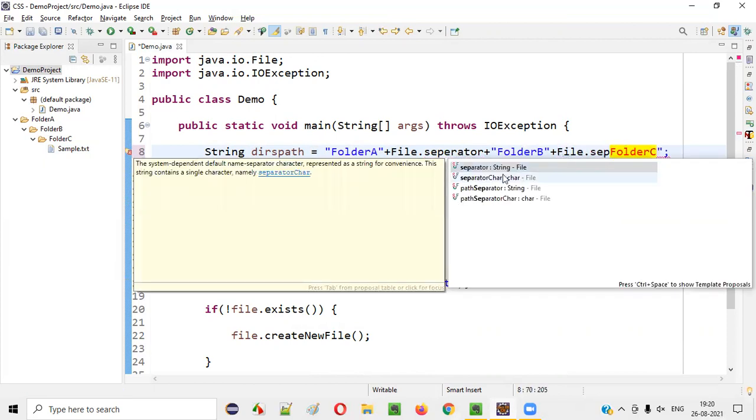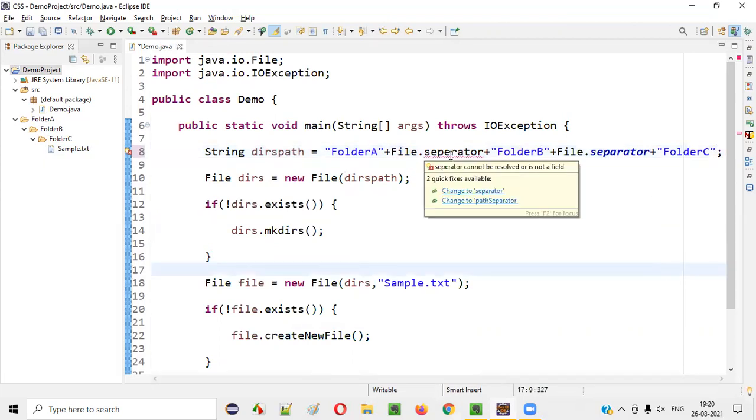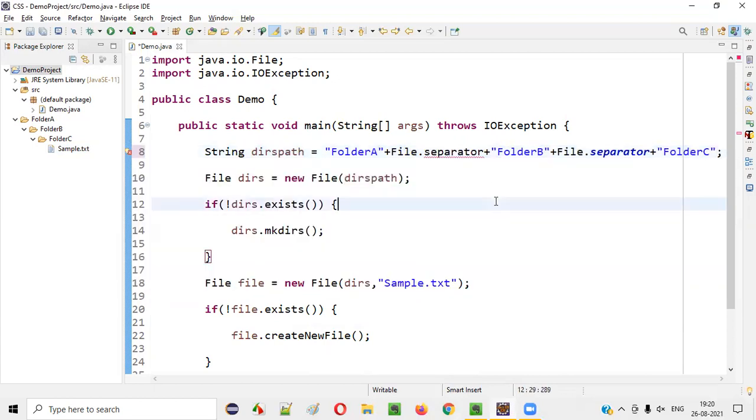separator, and after that again say plus, and here we have folder C, right? That was missing, folder C. Okay, that's it. So this one is file dot separator. I'll just select this so that you will not get any issues. Fine. Folder A plus file dot separator, folder B plus file dot separator plus folder C.